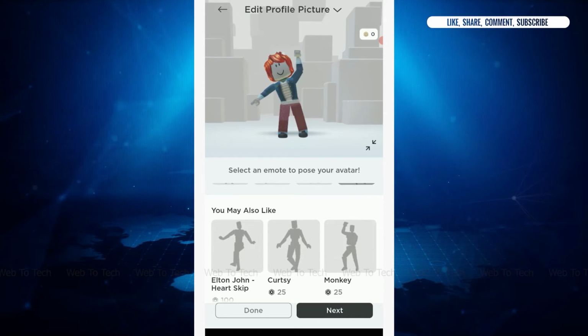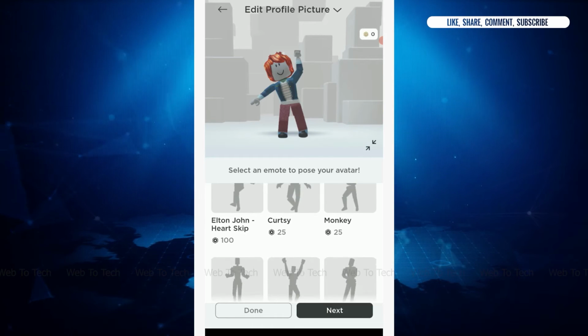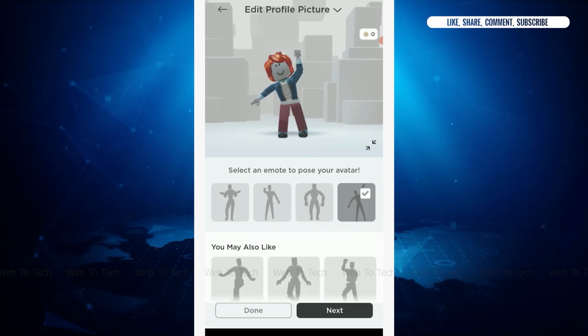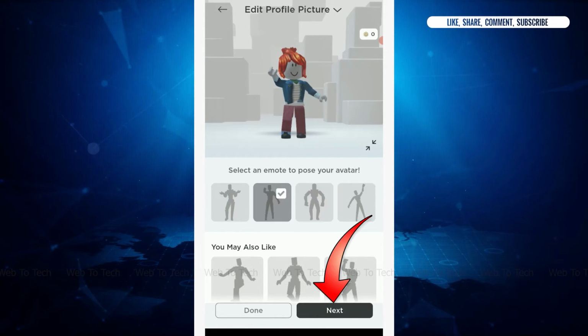There are other options below which you need to buy through the tokens first. It will cost you a certain amount of tokens over here. Now all you can do is select from these all 4, that is over here, and then tap on next.